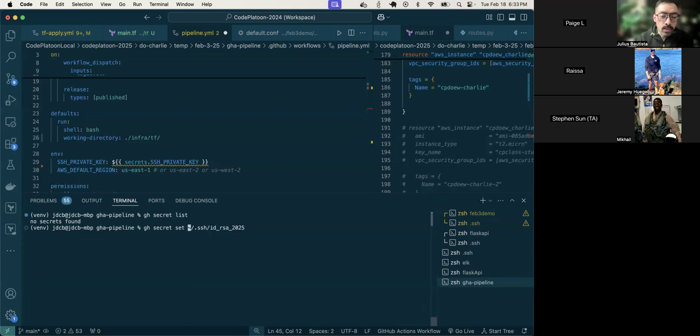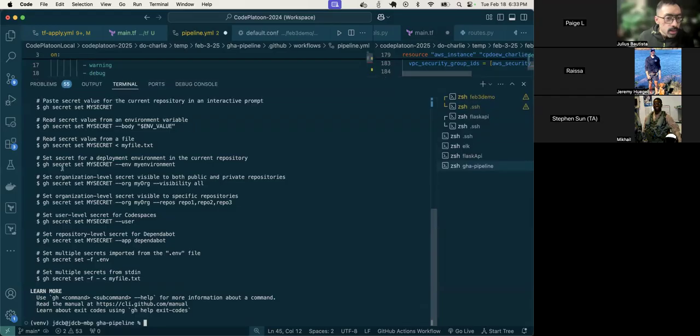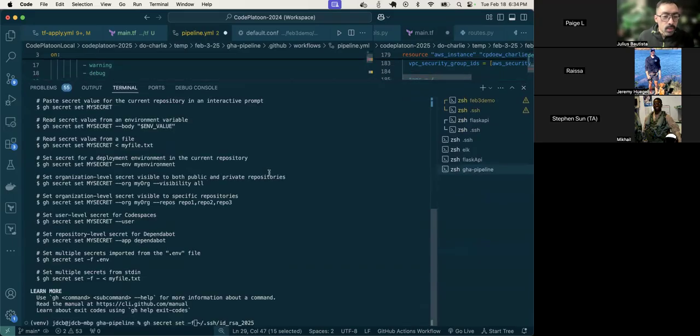I'm just misremembering the syntax for this. Let me run a help on this, and there we go. That's what I want. I have to define the secret that I want to add first, right? Okay, so what is the secret? It is SSH key, in all caps, right? Or SSH private key.